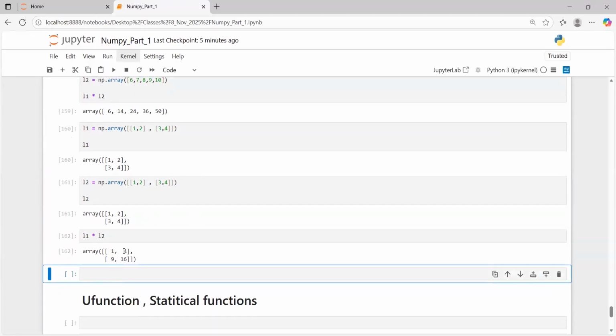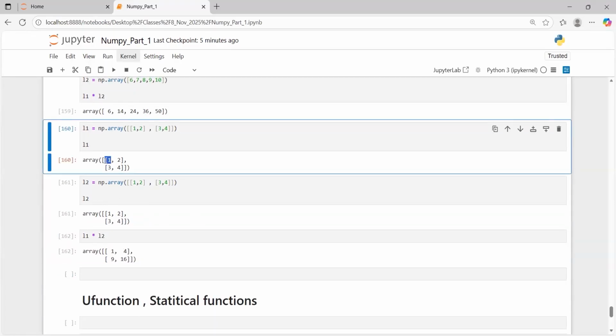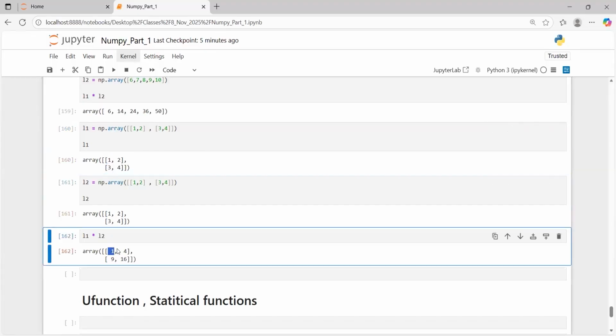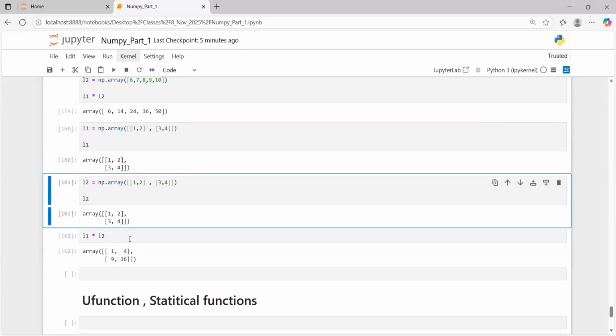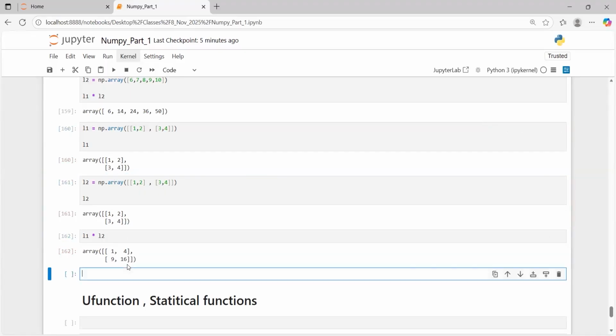What is the output which you are able to notice? It is just multiplying element to element. That is 1 into 1. The result of that is stored over here. Similarly, 2 into 2, 4. 3 into 3, 9. 4 into 4, 16. That is what it is actually trying to store.